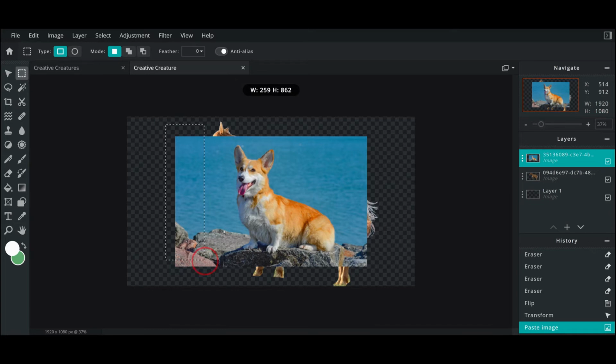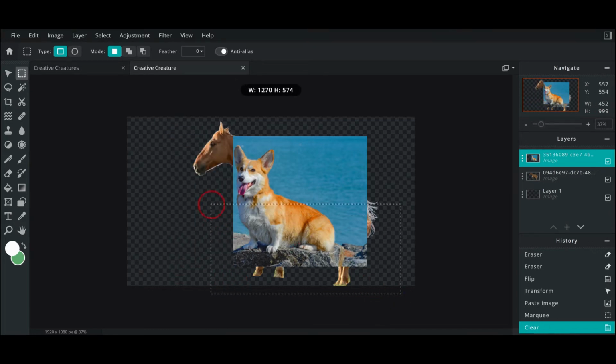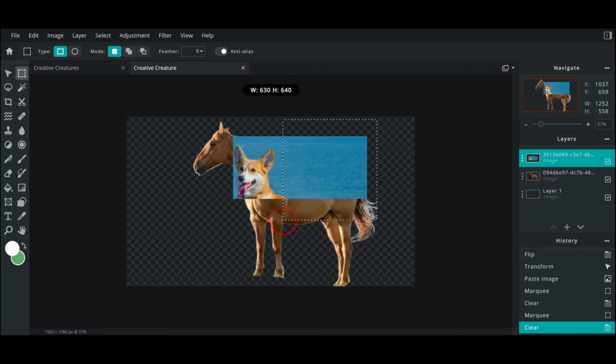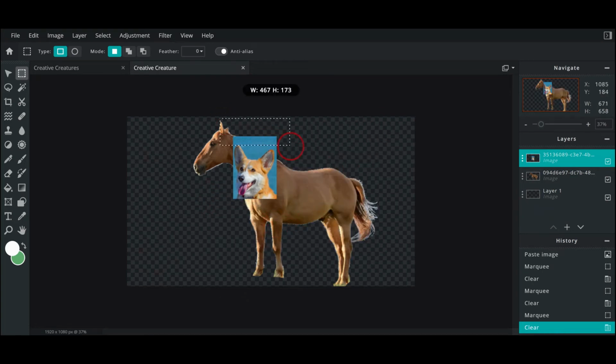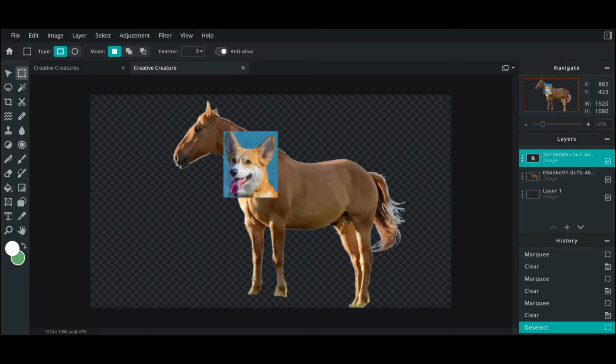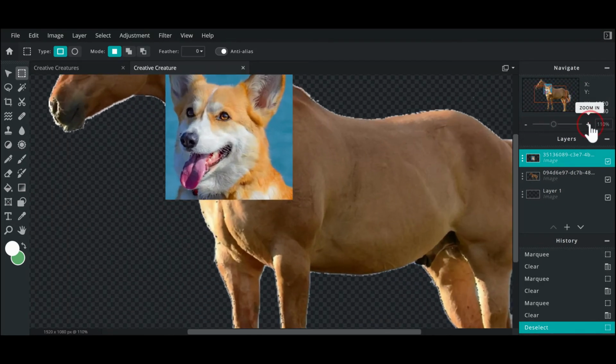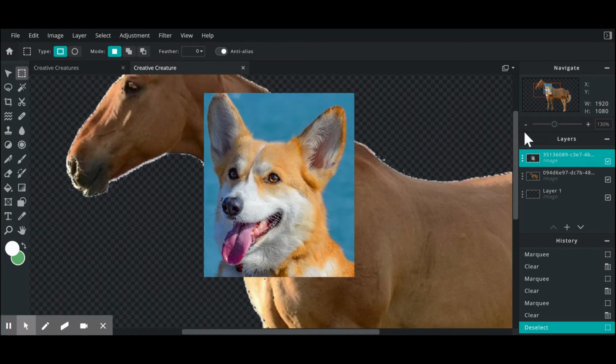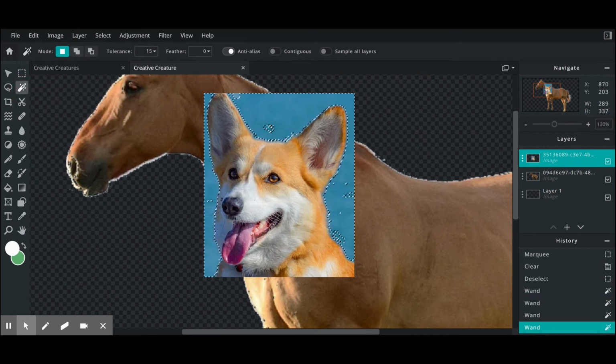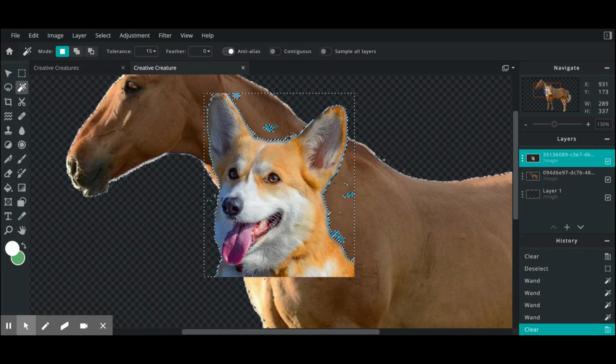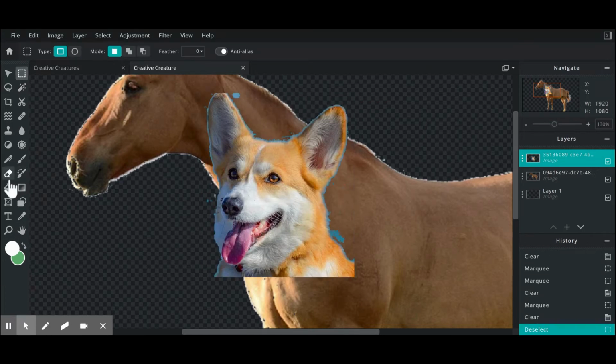So what I can do now, knowing I'm on the corgi layer, I can select the area around the head and clear that out by pressing delete. I can now zoom in and move this. To delete this blue background, I can click the Wand Select tool. I'm going to click on that blue background, press delete. I can just use the eraser tool to erase that blue space.